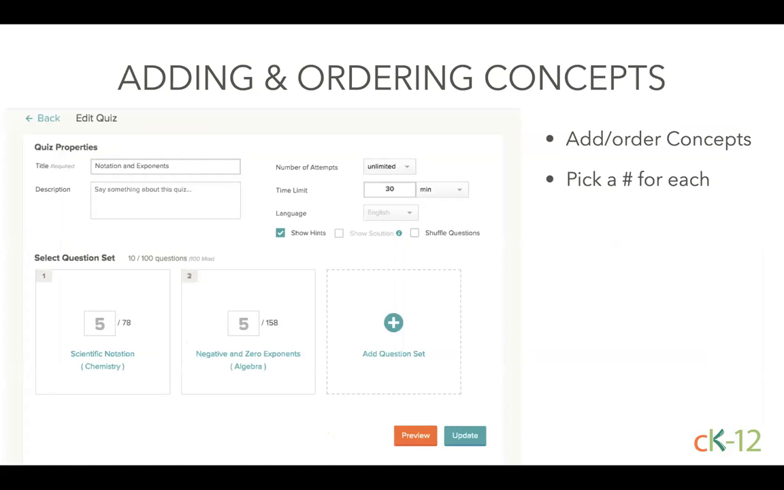Once you've picked your general settings, it's time to pick your concepts and questions. If you started by customizing practice, you'll see that first concept already included, and it's usually defaulted to a randomly selected 20 questions from a variety of easy, medium, and hard and question types that are available in our system.